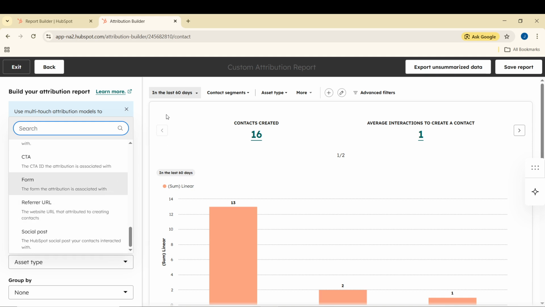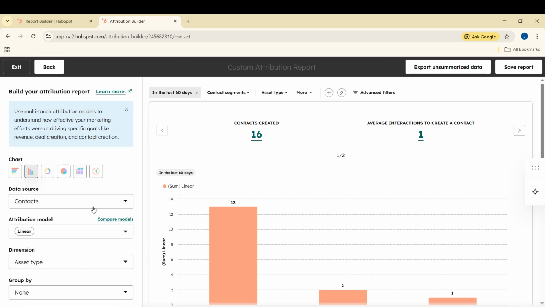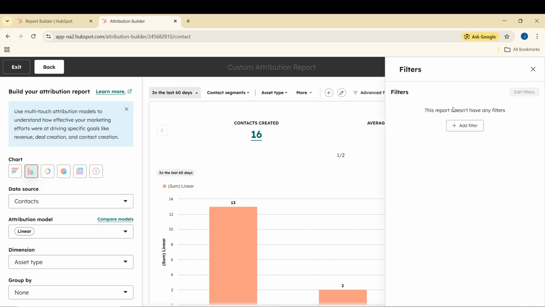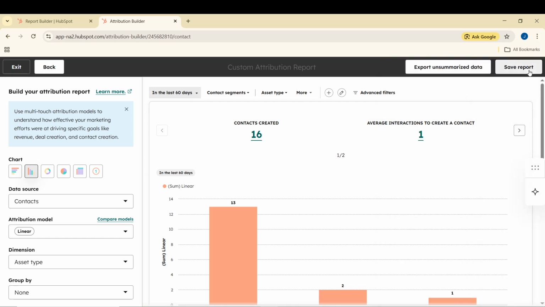Next, open Filters and set your close date range. This is a key step because revenue attribution is most meaningful when it matches the period you are evaluating. Choose a date range that aligns with your reporting window, such as a recent month, quarter, or any custom timeframe you use internally. Setting the close date ensures the report reflects deals that actually closed in that period.